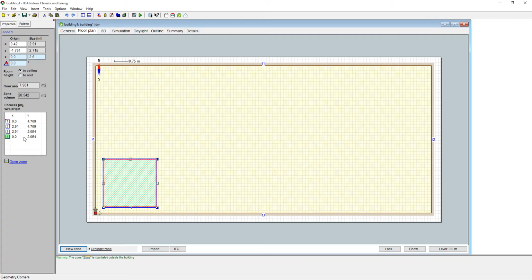So what I can do is, for example, this corner number 4, which I clicked, has the values of 0 and 2.054. So for example, if I want the length of this side to be 2 meters, I can just click on this point here, and I see it has 2.91. So if I change that to 2, I will get the length of 2.